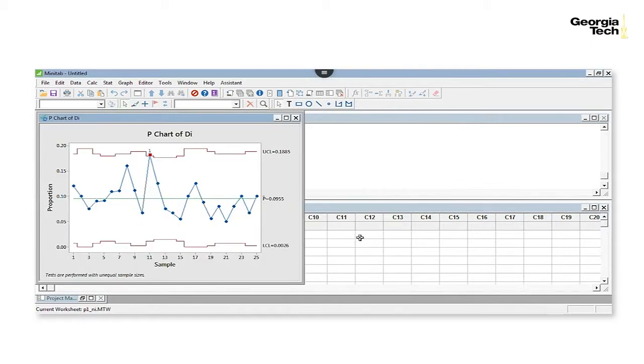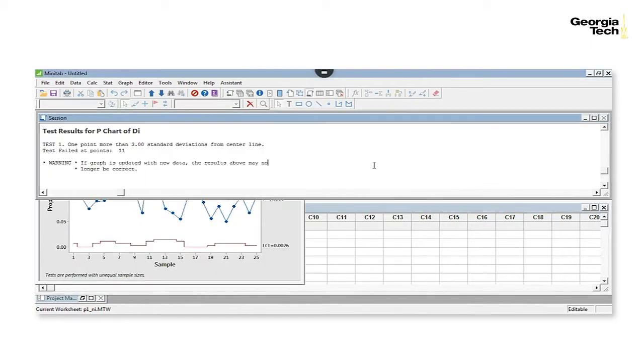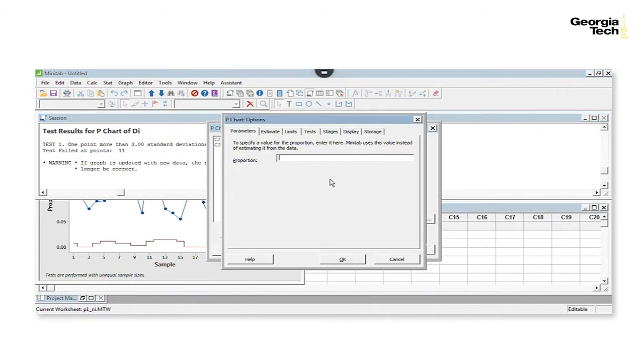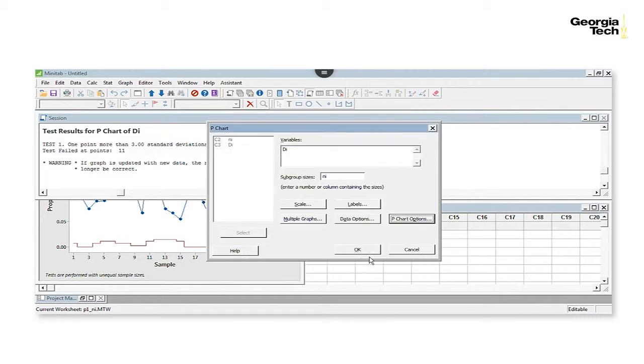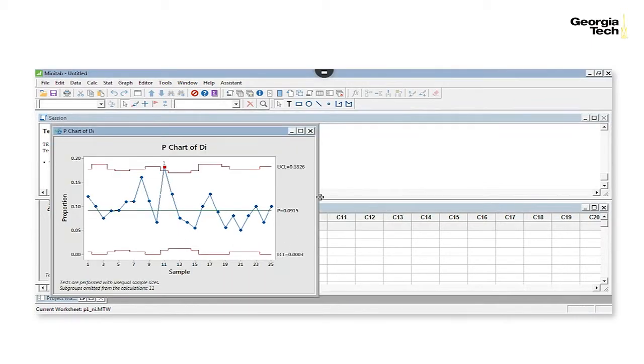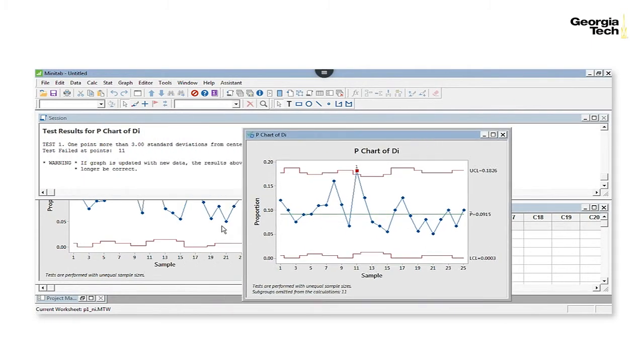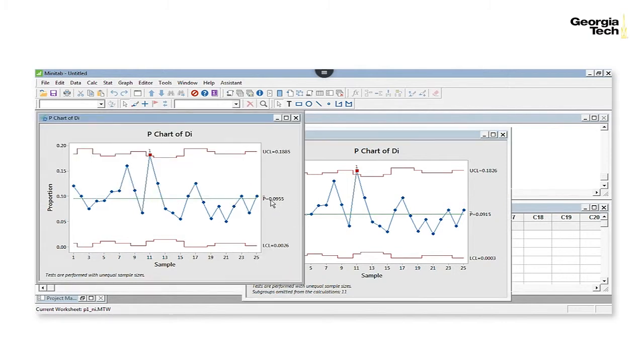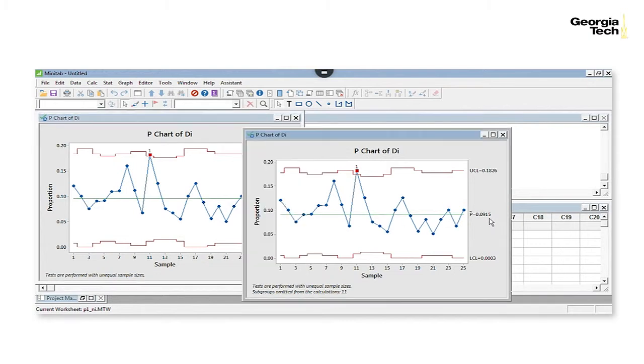And as you can see, there is one point outside the limit. And what is this point? It is number 11. If I want, I can go here and say remove number 11. Then OK, OK. And this is a new set of limits, different from this one. As you can see, the center line used to be 0.095, now it is 0.091. And the control limits are also different.